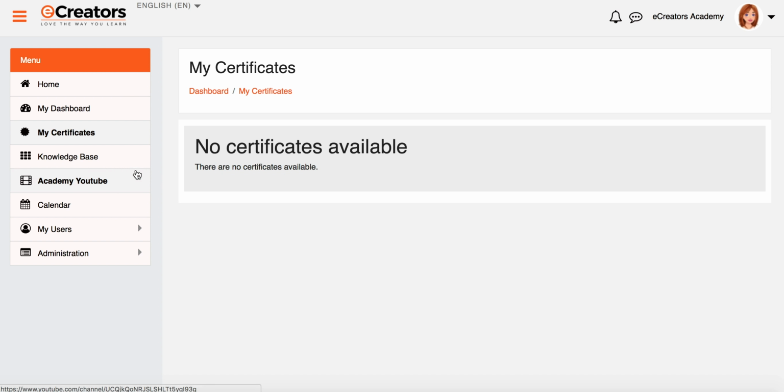So far, those first 3 options are available to everybody. Everybody's going to see them. The next 2 are just customized options, in this particular instance of Learnbook. In our eCreators Academy, we have 2 additional links that we've put in here.